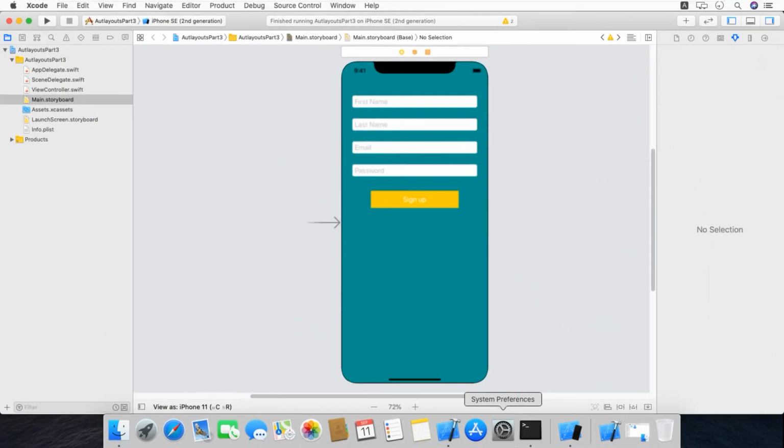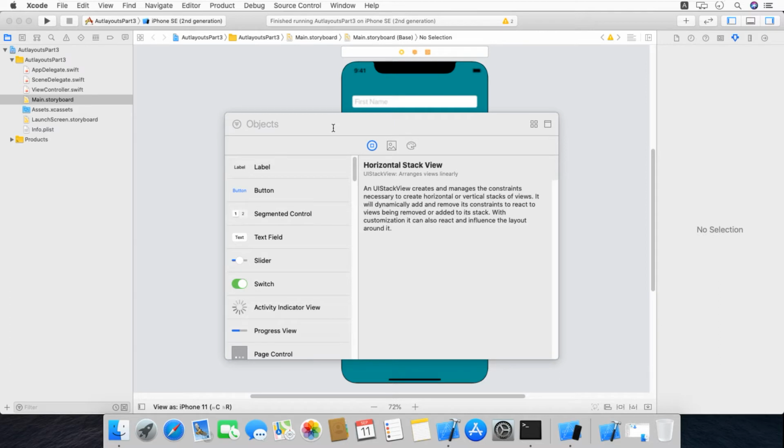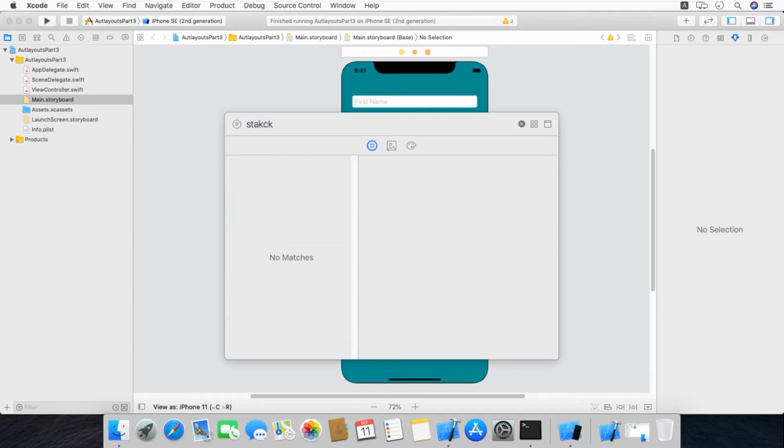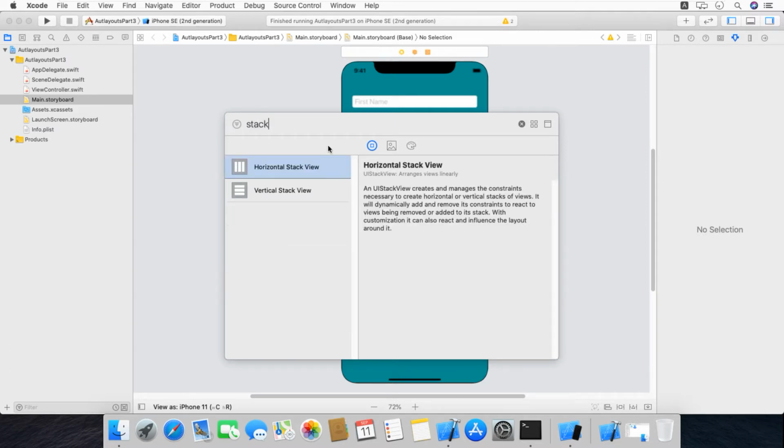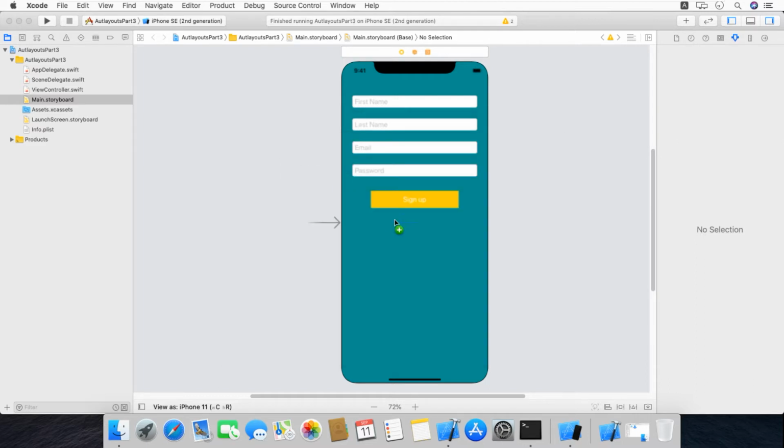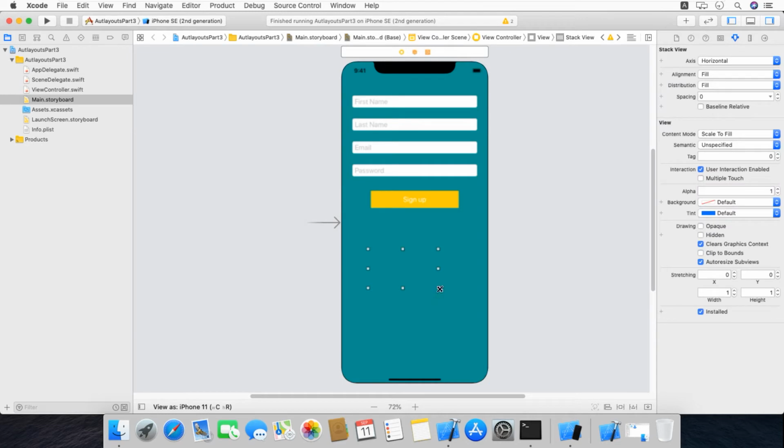We can create StackViews in two different ways, like adding a StackView. You can select any one of these, horizontal or vertical. It completely depends on the elements you place inside the stack view. So I'm just selecting horizontal stack view right now. I'm dragging it here. You can see here, this is the stack view.